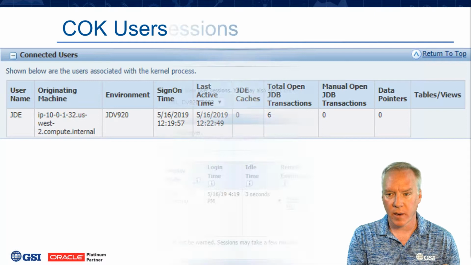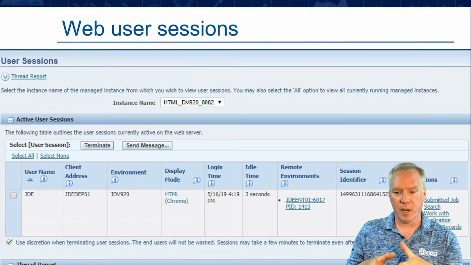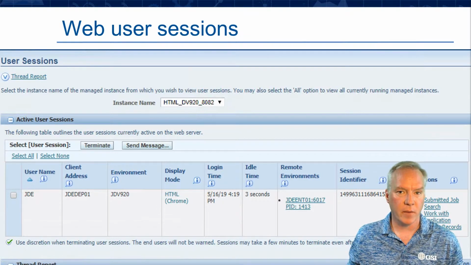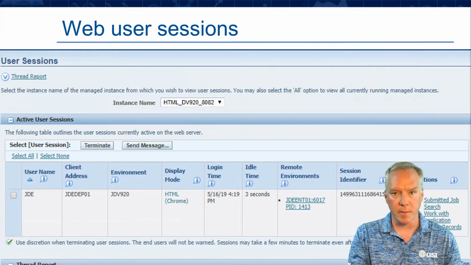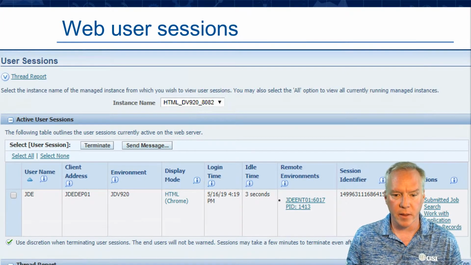Something else to correlate it with is your web user sessions. You look on there and you can see what Mr. JDE was doing. Submitted job search, blah, blah, blah. So now we can see that when Mr. JDE was in work with application failure records, that's where it started blocking. So let's go talk to him and say, what were you doing? And then you can piece this all together.